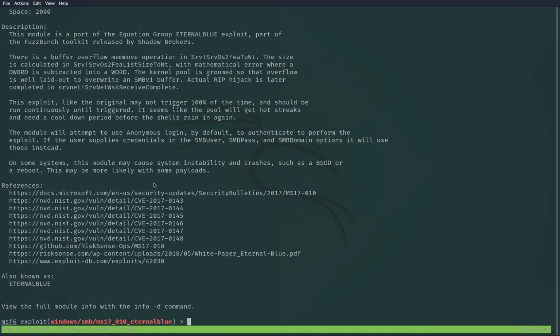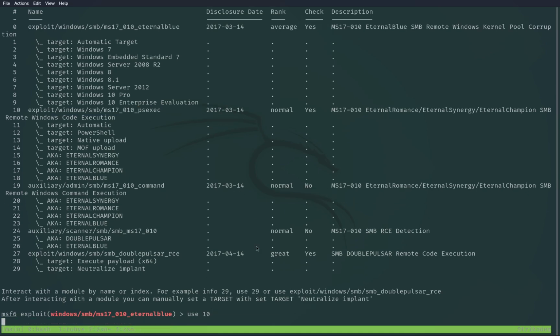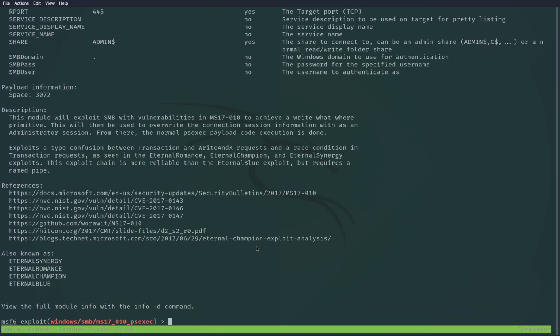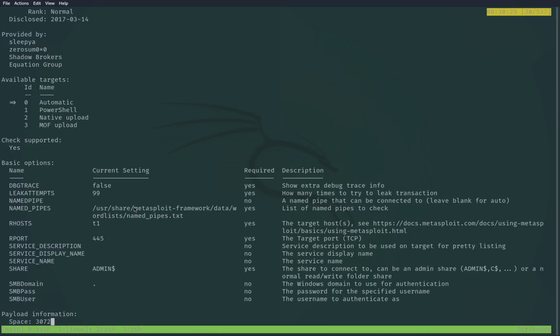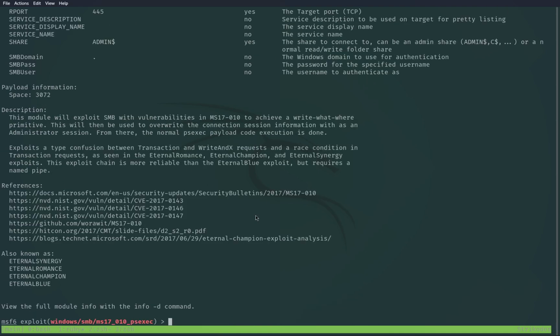So what do we do from here if we want to exploit with the MSF? Let's just try to search for Eternal Blue again, and here we can see another one through psexec. Let's try that. Use 10. Show info before running it. Okay. So here we see x86, which supports 32 bits. Let's try to run that.